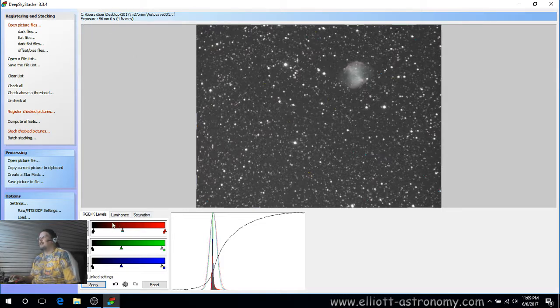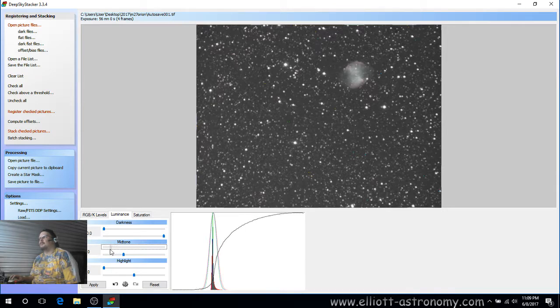So the next thing you do is you go to the luminance. Okay? And then you have your darkness, your midtone, and your highlight. So what you want to do is you want to bring your darkness all the way to the bottom. And then your midtone, you want to try to get the middle of this S curve right at the bump. That is your best bet. So what I do is you bring down this till you start to see more of an S. And of course, the more you crank this, the more graininess it's going to be.